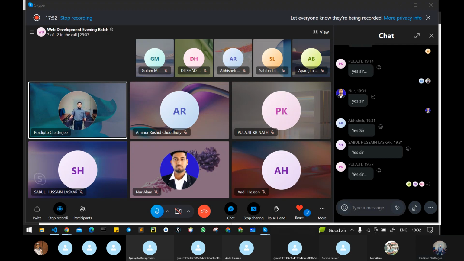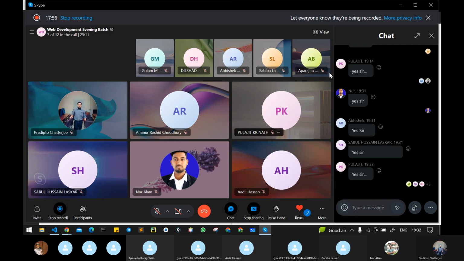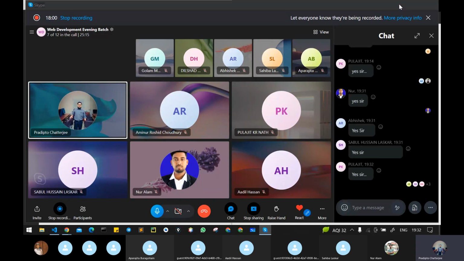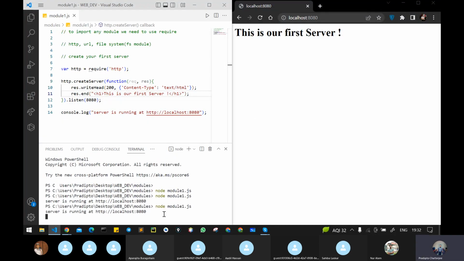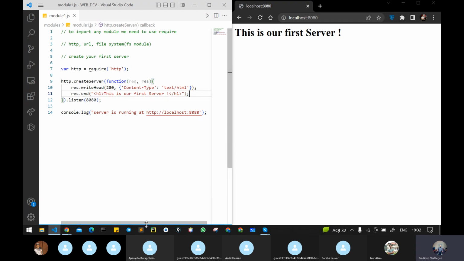Very good. So take a moment to think about this code. I'm showing you the code right here. The code is right here with you. Let's take a moment to think about this code, because everything will be based on this code only. We are going to do everything based on this code only. Guys, please take a moment to think about this code.